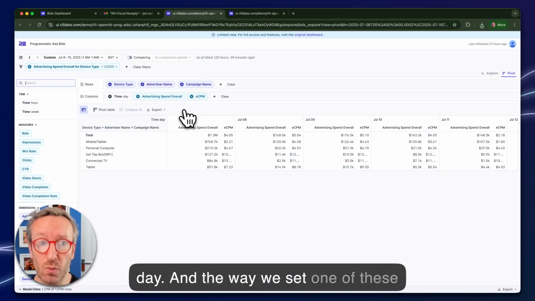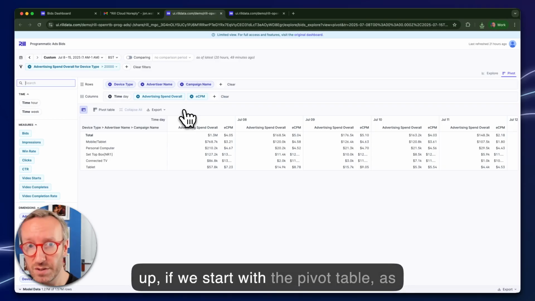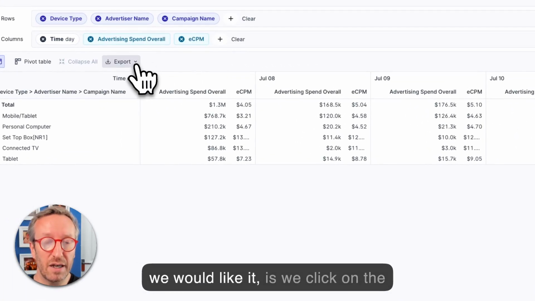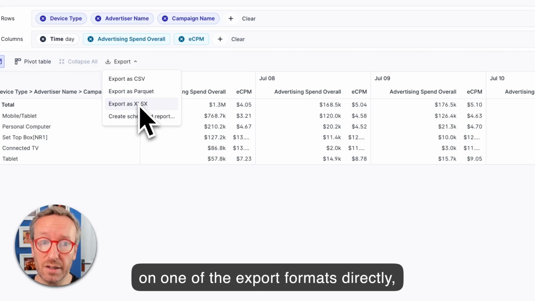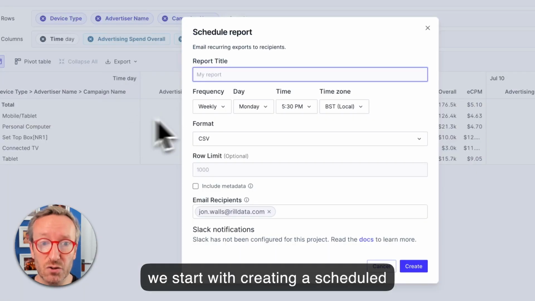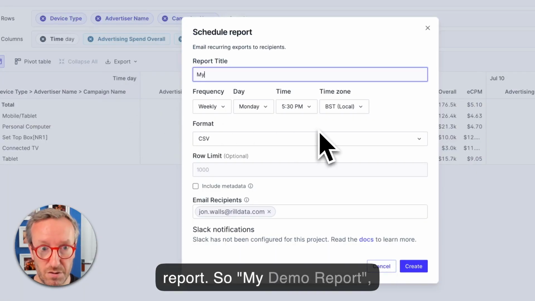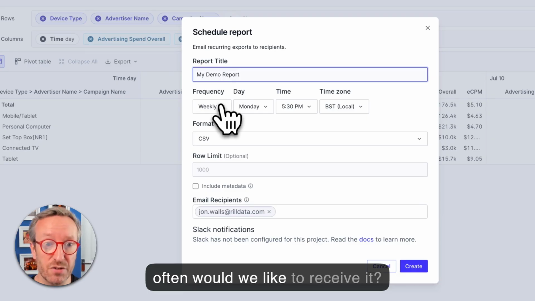And the way we set one of these up, if we start with the pivot table as we would like it, is we click on the export option, and rather than clicking on one of the export formats directly, we start with creating a scheduled report. So my demo report, how often would we like to receive it?